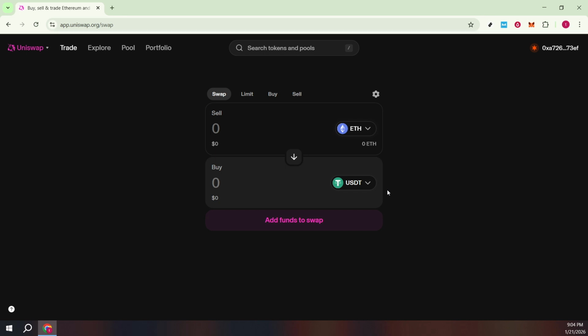That's the full flow. Open Uniswap, go to Trade, choose Swap, set your sell amount, choose the token you're selling, select the token you're buying, confirm the amounts, and execute the swap. Always verify token details, keep an eye on gas costs, and review the price impact before you proceed.